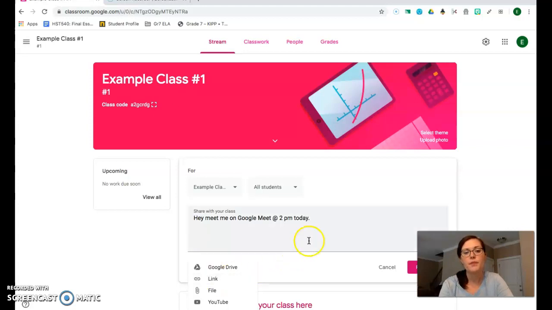very beneficial. You could also add in, if you wanted to, some resources. So, hey, meet me at Google Meet today and review the passage about genetics. You could link in the passage about genetics. You could add it from Google Drive. You could add a link to another website. You could add in a file so that you have a PDF version of it, or you could even add a video from YouTube. That's a great resource.